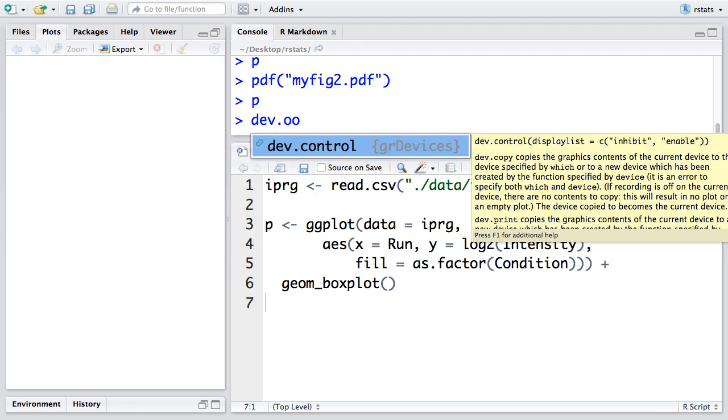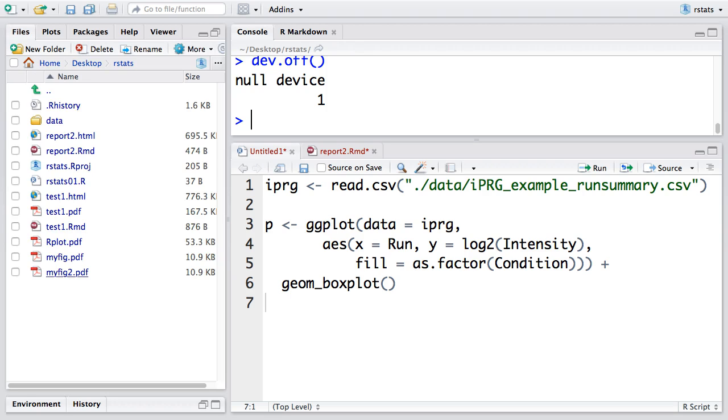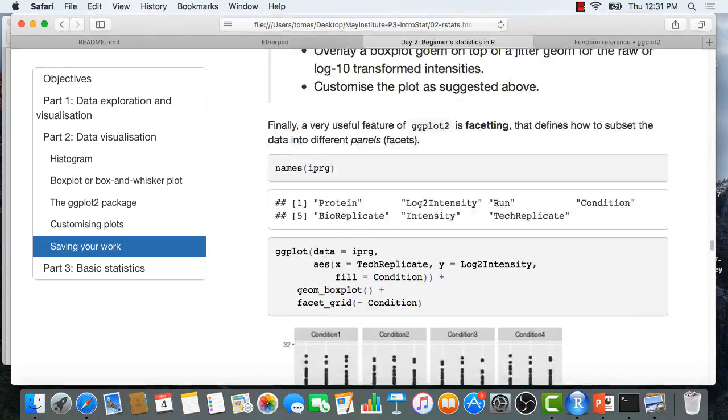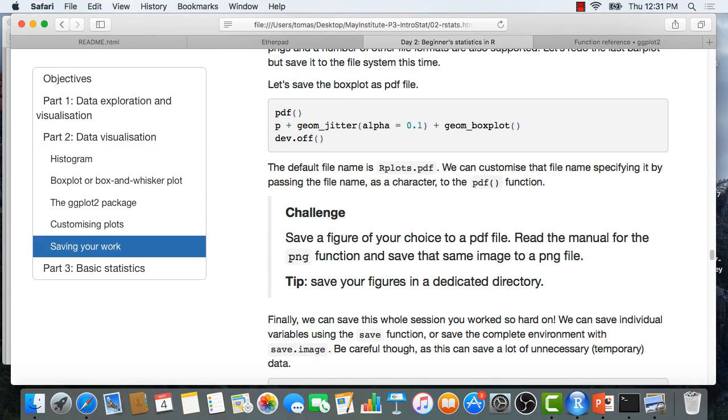And now I have to close my device. dev.off(). Close my device. And here I repeated exactly the same operations, creating a myfig2. So this is summarized here: open the device, do my plotting, close my device. This is how I could automate the generation of figures. And I could create hundreds of figures, thousands of figures like this, which is not necessarily useful, but that is how I would do it. I would write a script file with pdf, dev.off, and then production of many figures.